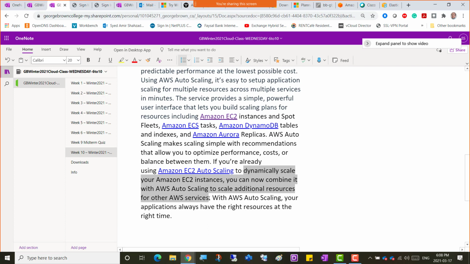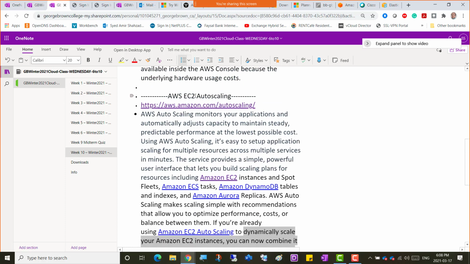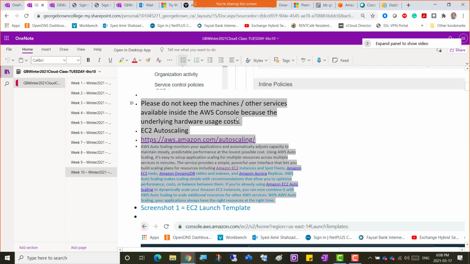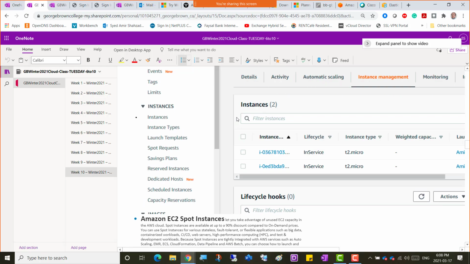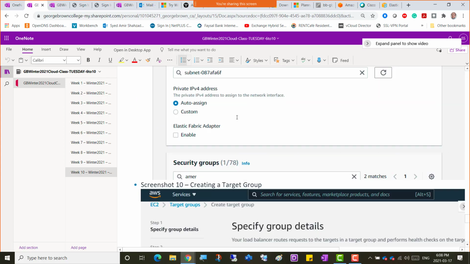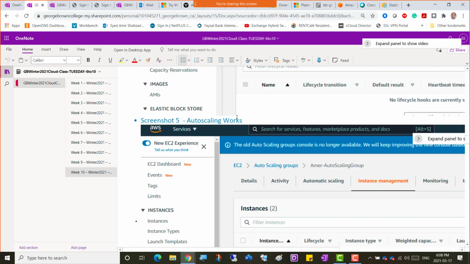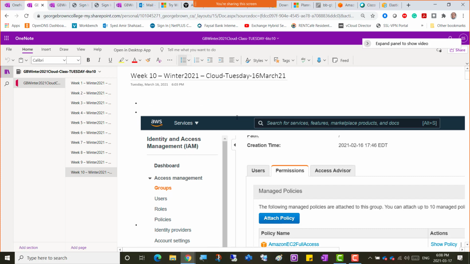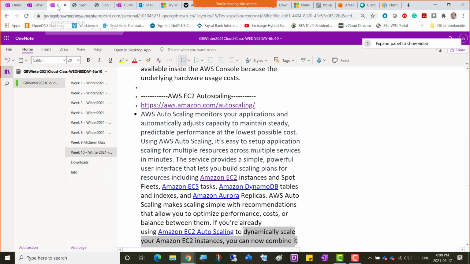I'm going to explain that with the diagram. With AWS Auto Scaling, your applications always have the right resources at the right time. Now, how does it really work? I'll just grab that diagram. Hopefully I copied it. Sometimes OneNote is not very nice to save custom diagrams. Alright, we'll create that again.